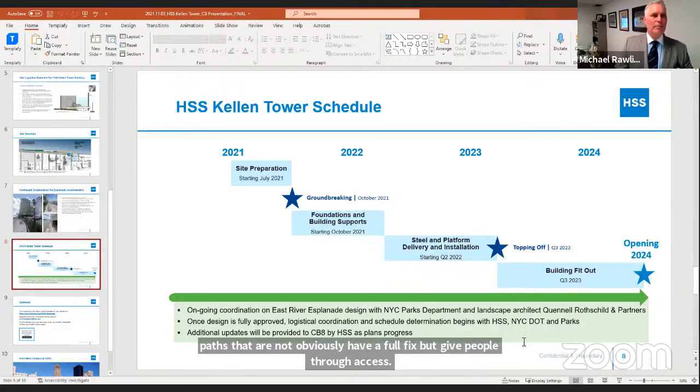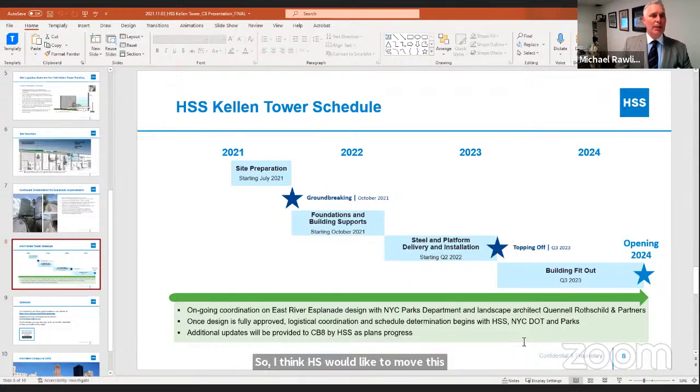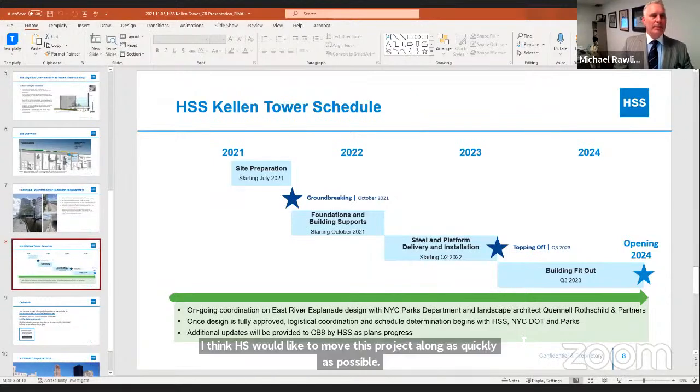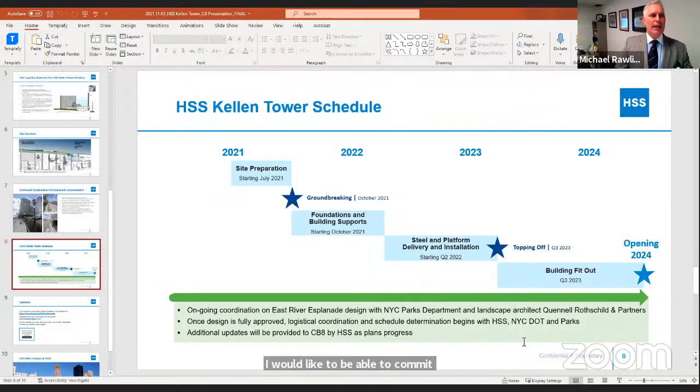Right. So I think HSS would like to move this project along as quickly as possible. I would like to be able to commit to being able to tell you exactly what the schedules are for the shutdowns of the Esplanade for the work from 71st Street to 78th Street.